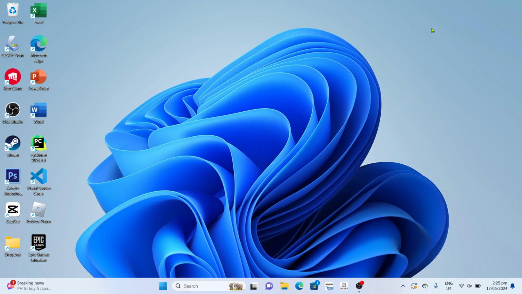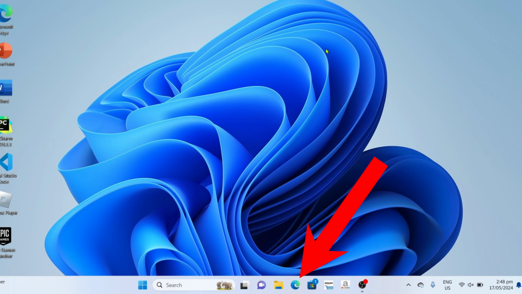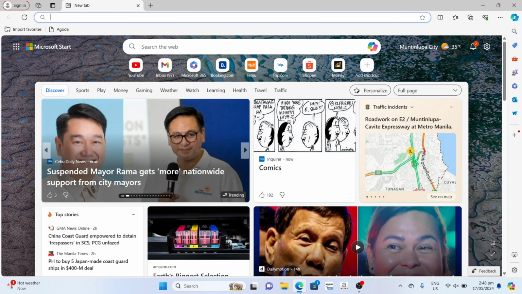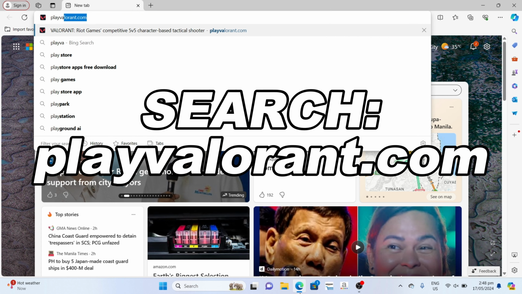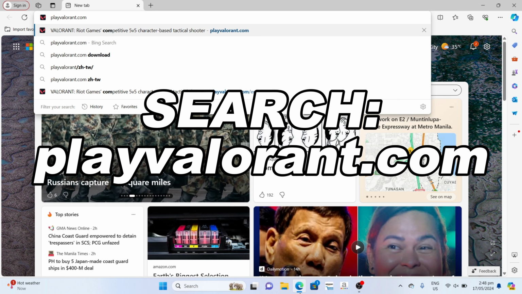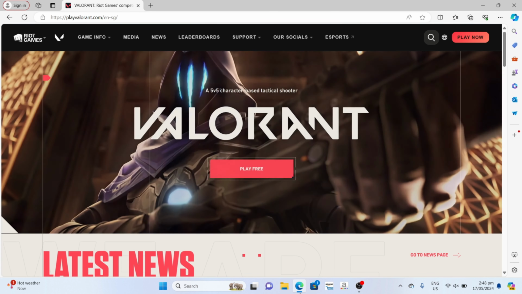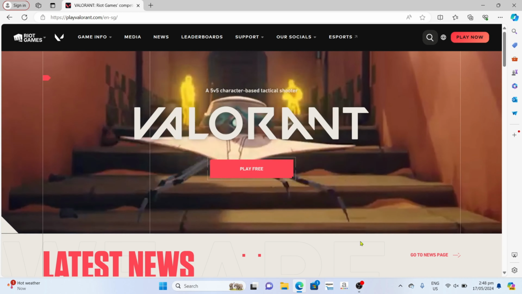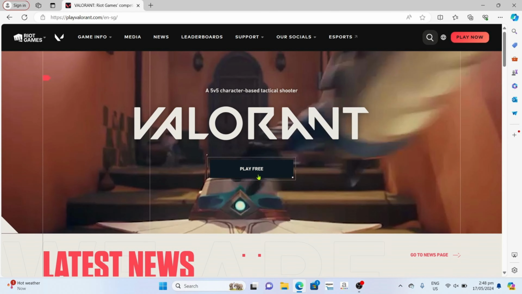So to download Valorant on your PC or laptop, first, go to any web browser like Google Chrome or Microsoft Edge. Once you're on your web browser, now go and search for playvalorant.com. After searching, you will now be directed to the official Valorant website. So now that you're on the website, next, click the Play Free button.